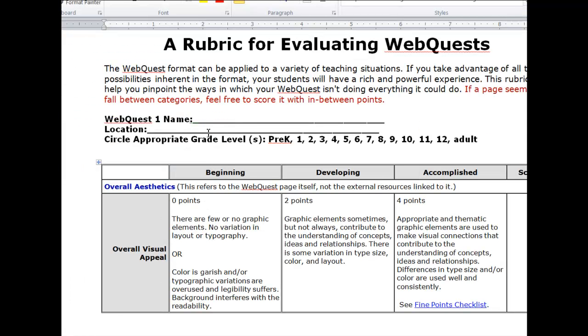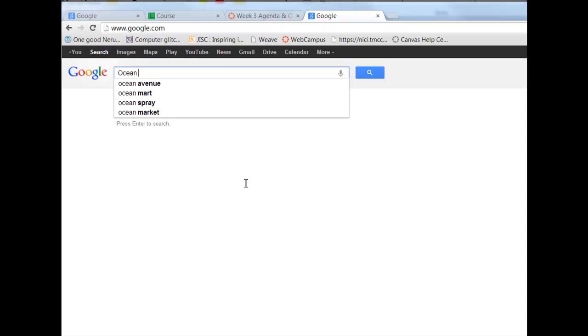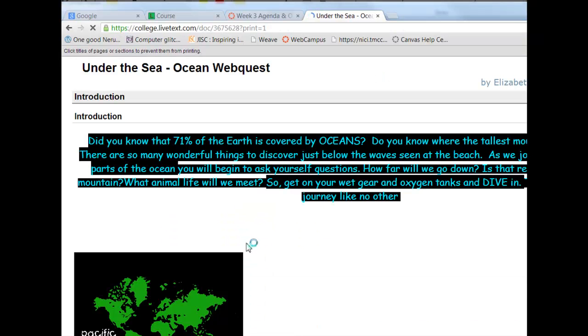For each rubric, you'll be writing down the WebQuest name, and copying in the location of the WebQuest. It's very easy to search for quality WebQuests. Go to any search browser, type in your topic, and then the word WebQuest. Now keep in mind from the presentation that WebQuests follow a specific structure. Make sure that you are looking for that specific structure so that you know it is a WebQuest.